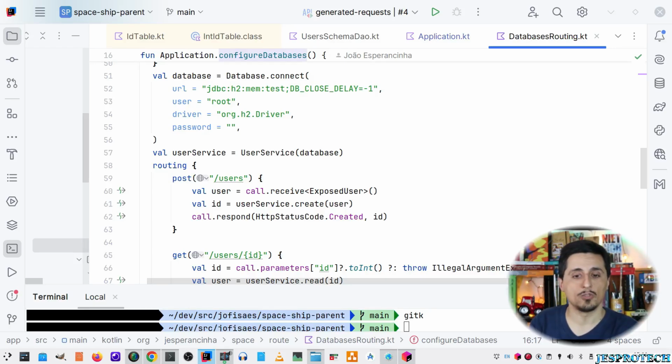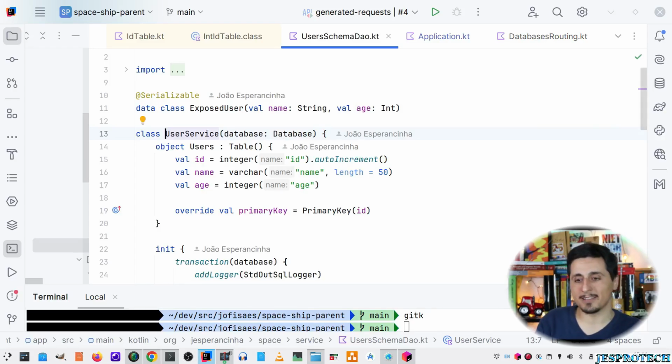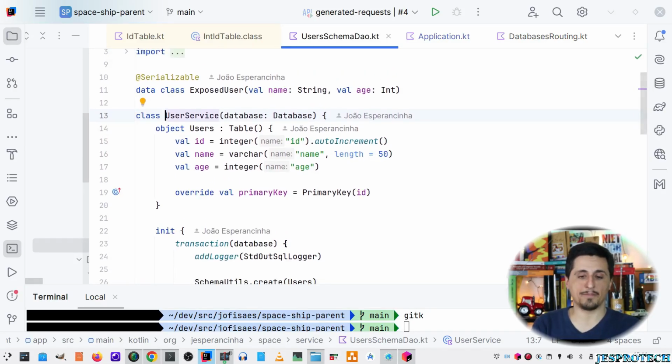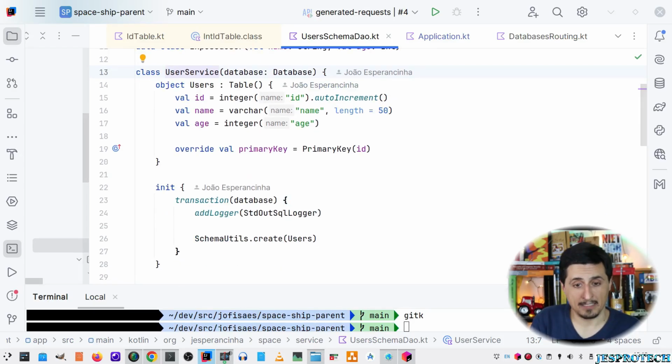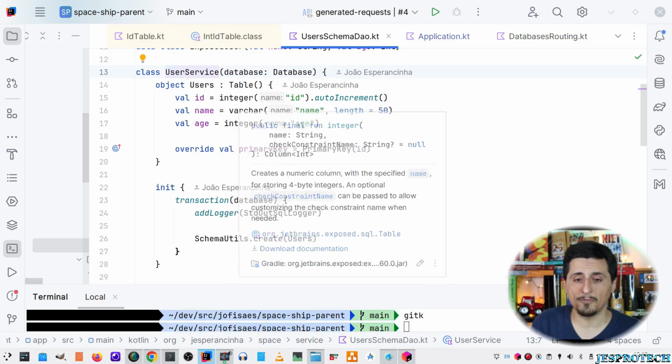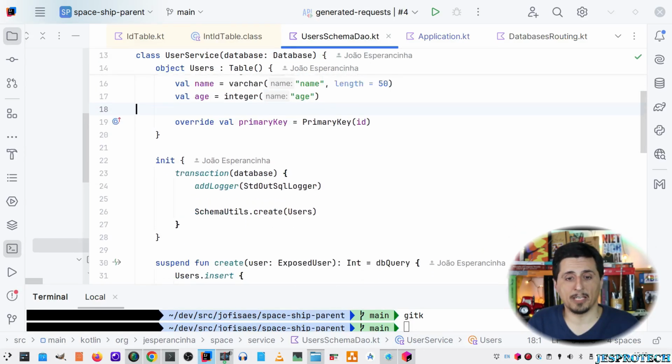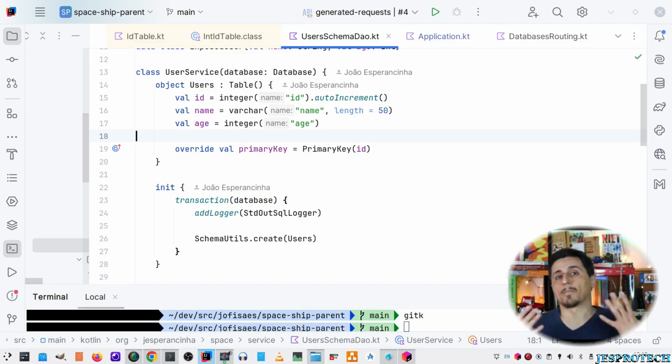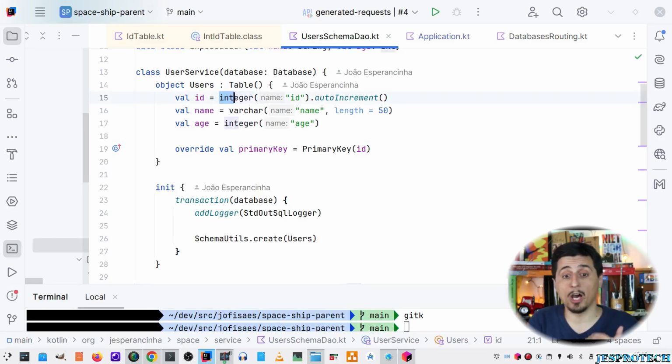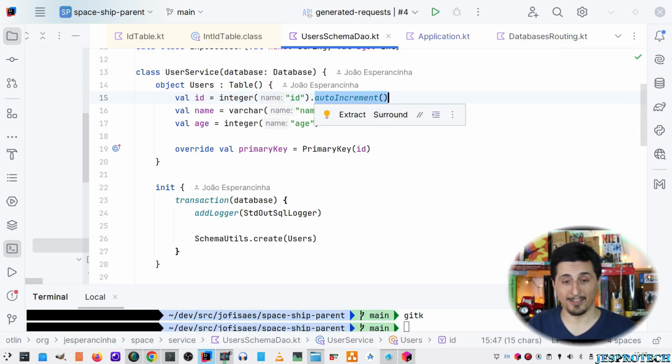So if we go inside the user service, we can see that we've got a definition of an object, which is the users table. And here we define 3 different members of our object. These are ID, name, and age. It has a primary key and it extends from Table. We have seen before that Table is just a simple table where we can define whatever we want with it, but we are simply defining here that we've got a column of an integer type named ID and we are auto-incrementing it.